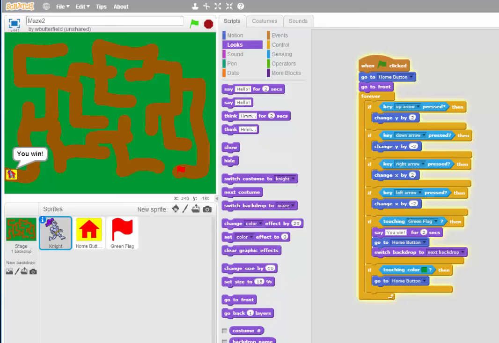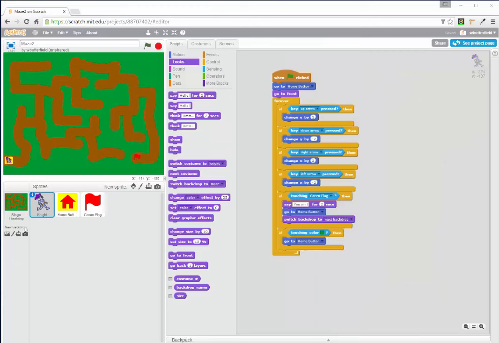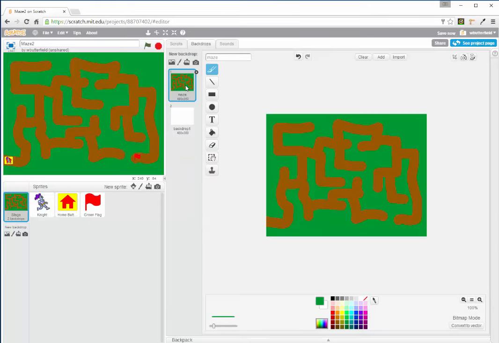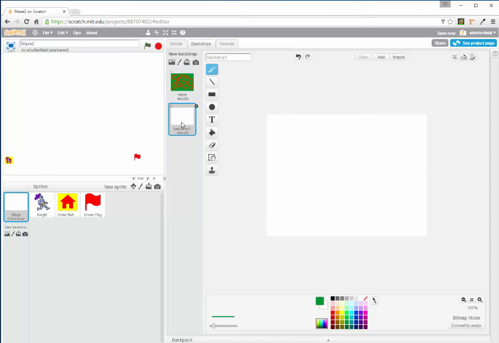And lastly, we need to build some more mazes. So the next thing to do would be to go over to here where we have the backdrops and click on the paintbrush icon in the lower left. That's going to create a new backdrop for us. Here was our first backdrop, so we haven't lost that at all. And then here is our new one.